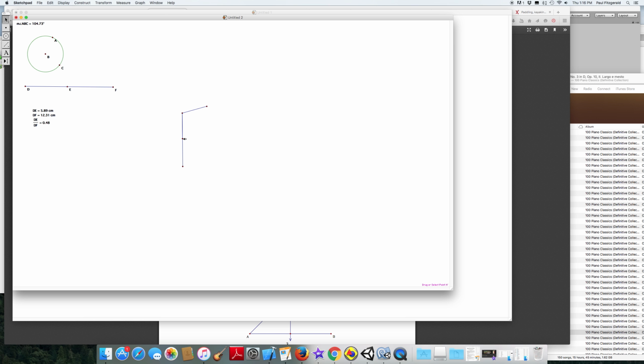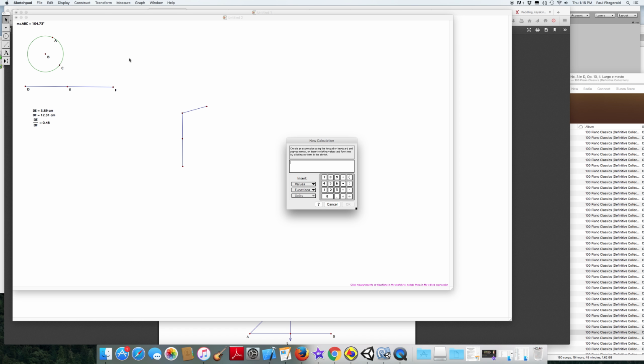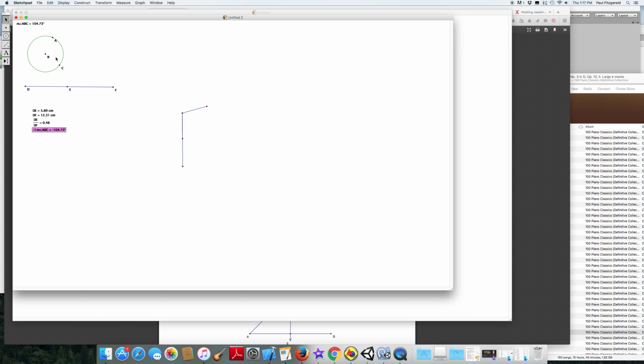So now what we're going to do is take this point, and I'm going to select that, that's still our center. And what I want to do is make an angle over here, which is going to be a new calculation: -1 times my marked angle, which is right here. I'm going to click OK. And then I'm going to mark that angle.